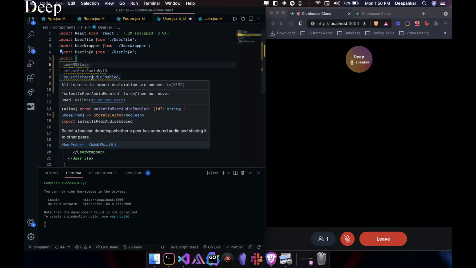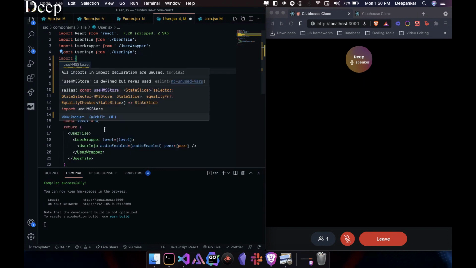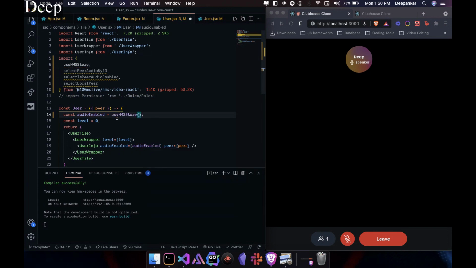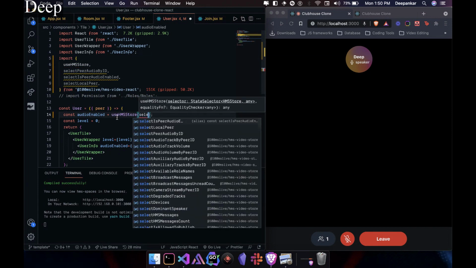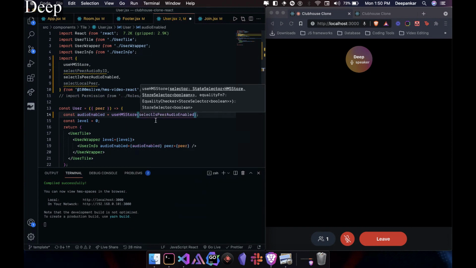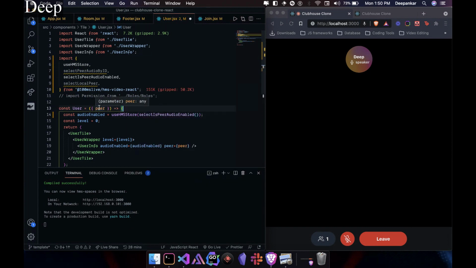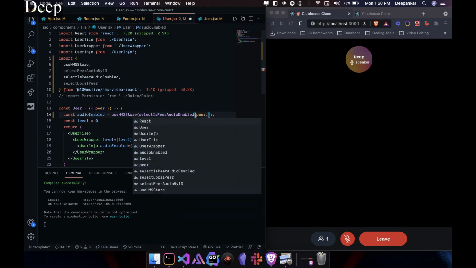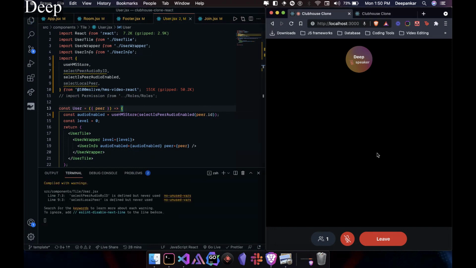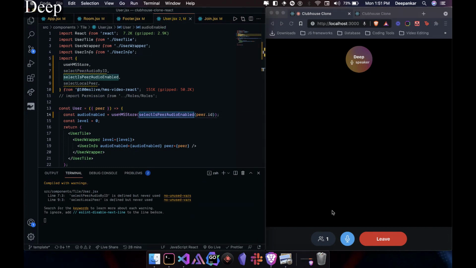So selectIsPeerAudioEnabled would actually return us the peer's audio status. It takes peer ID as an argument. So let's just try to use it. This is exactly what we want. So use the HMS store and pass the selectIsPeerAudioEnabled, and we can get the peer ID. Since this is a prop from the parent component, we can just use peer.id. If I save and if I unmute myself here, this is in sync, because the HMS store is returning me what the current state is. If I mute myself again, this thing is in sync.